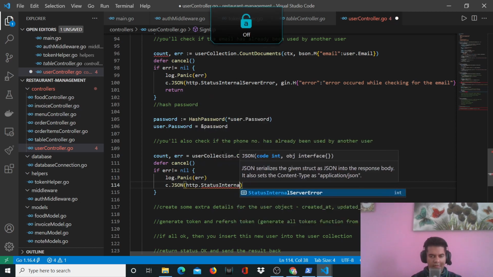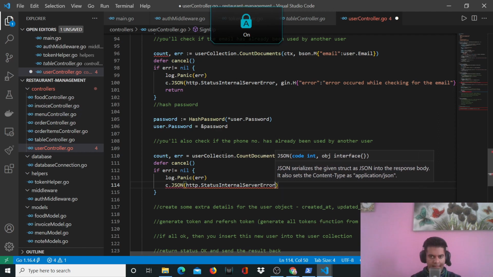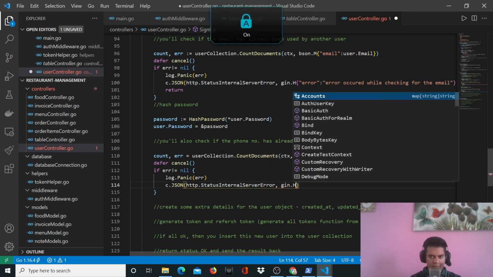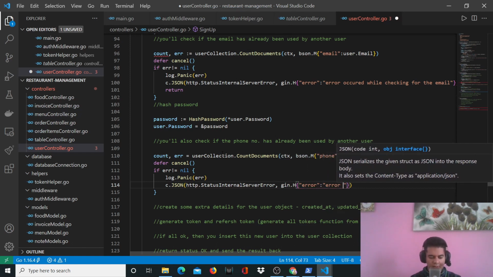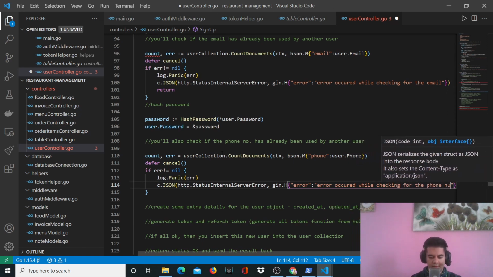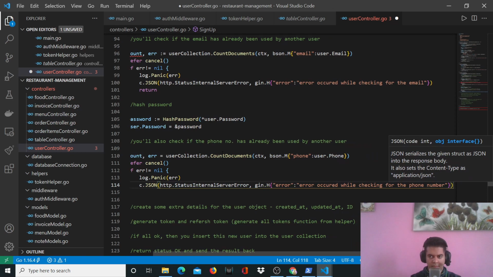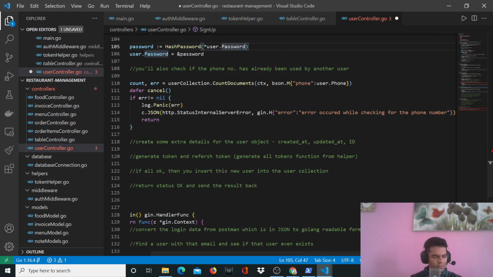status. Actually, if you've done the JWT authentication project series with me, you can copy and paste the code here directly. It's the exact same code. But if you've not done that, then you can obviously watch this video and code along with me. So you'll say error occurred while checking for the phone number. Return. Cool.